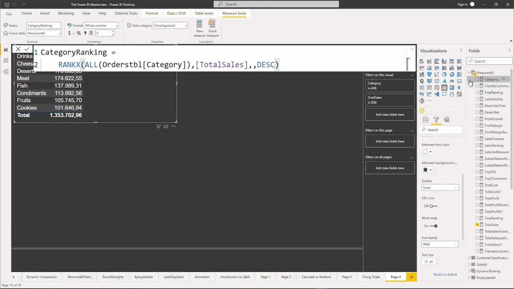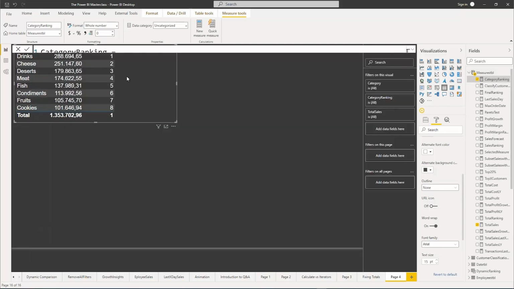And let's see what we get. We got our category ranking. We can add this to the visual. Let's tick the option and see what we get. Okay, here we go. We start with drinks, which is rank number 1 because it's the highest amount. Then we have cheese, the second, dessert, the third, and so on until the end, which is cookies, which is 8. If you want to get rid of the one, you know from the last video how to deal with that. But in this case, it doesn't matter. It is just for visually understanding how we create the Pareto step by step.